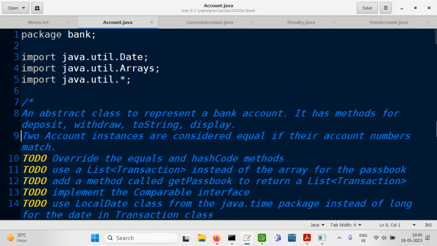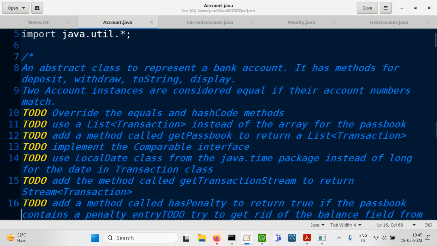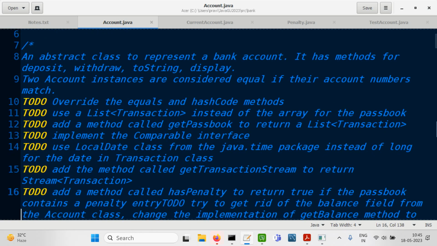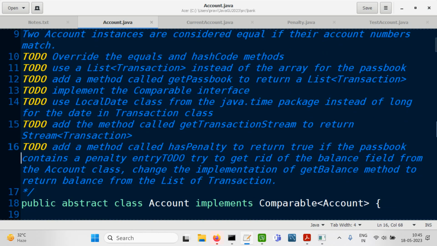So in the to-do, let me just check this part. Add a method, use LocalDate, so that's done. And we have add a method called getTransactionStream. When we look at streams today, then we'll make these changes. These other to-dos are all related to streams.